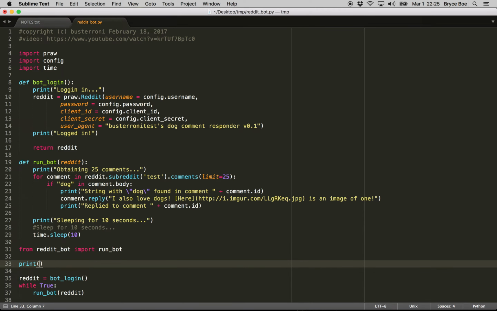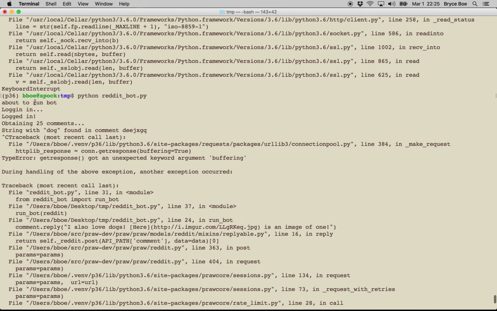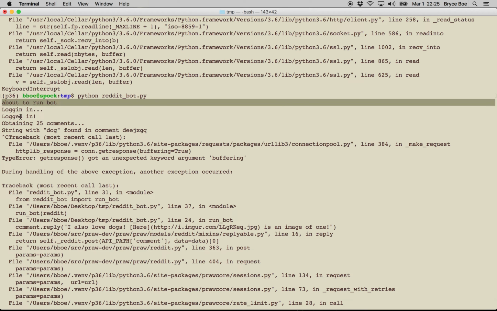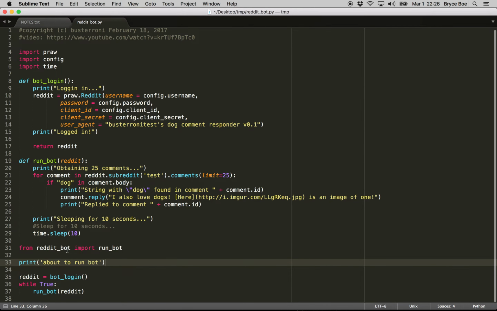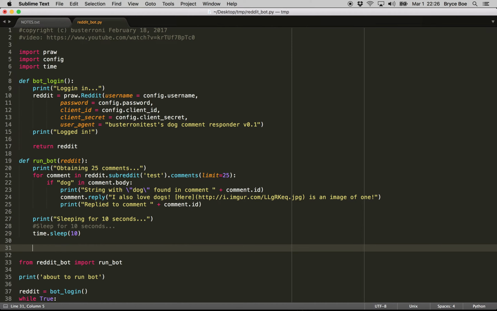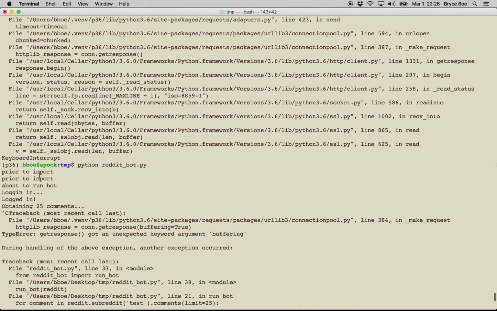So I'm going to do some simple print statement debugging here: about to run bot. Now let's say we do this and we run it. Some weird stuff is going to happen here. Note that it says about to run bot, and then it logs in. Now what's interesting is let's do print prior to import, and run it again. Notice that it prints prior to import twice.